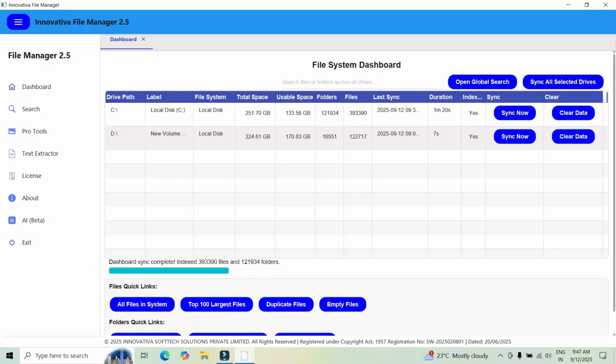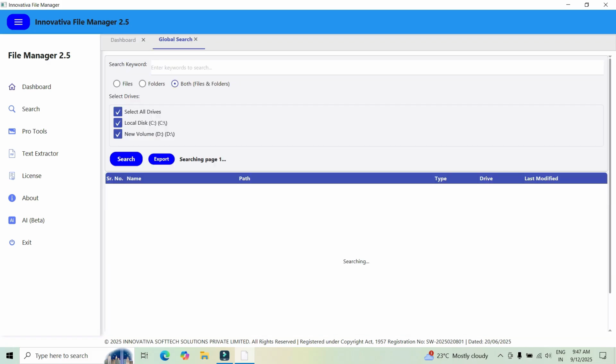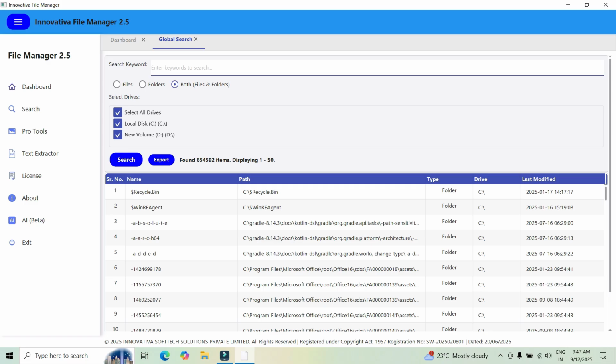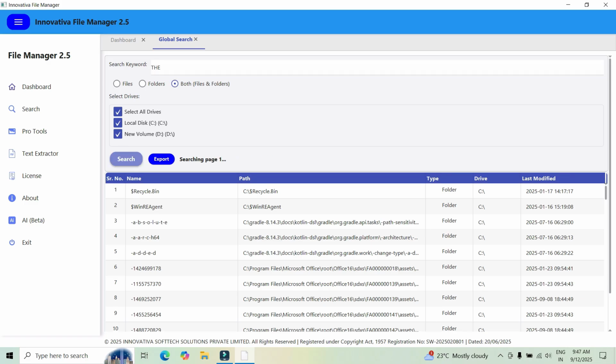Data has been synchronized very well. You can check that there are 3,93,390 files and 1,21,934 folders. Now I will start the demonstration on Open Global Search. You can search by files, folders and both. Let's see the example of a very common word, the.